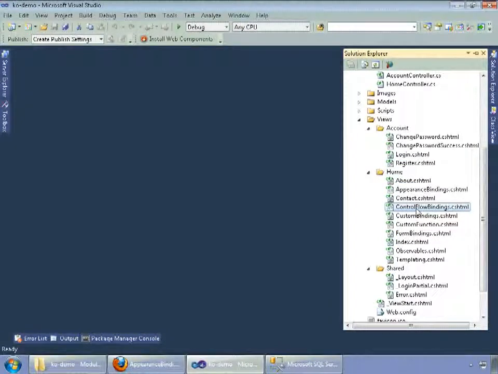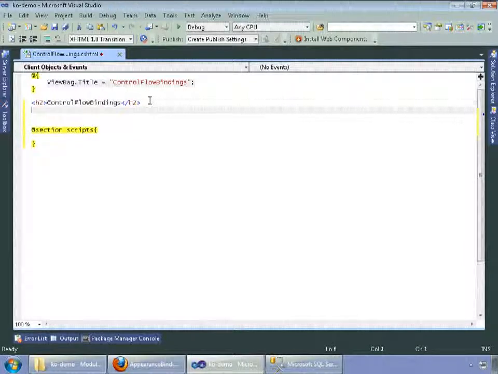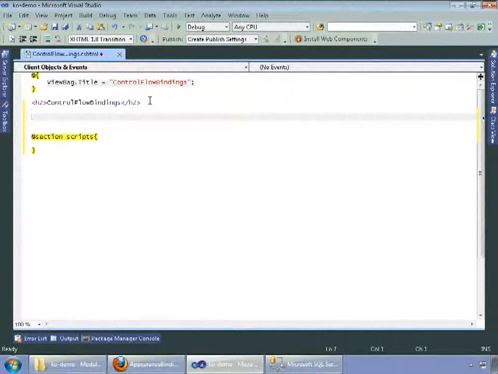Back in Visual Studio, let's go ahead and now open our control flow bindings view. So first thing we want to do is set up our scripts section. Okay. And now what we're going to do is set up some HTML code for our foreach binding, which is our first one out of the gate that we're going to do. So let's do div id equals foreach-binding.